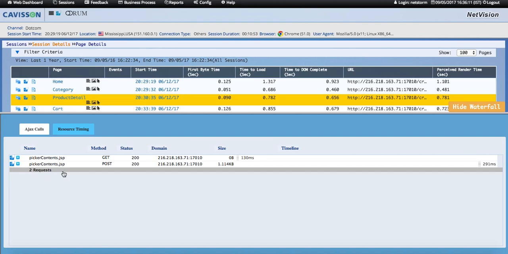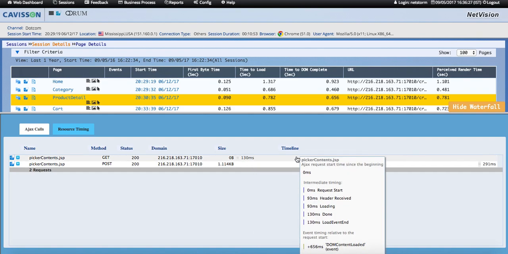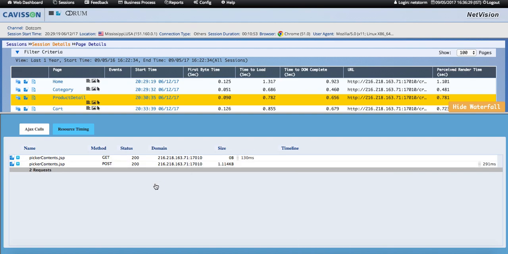The information displayed includes the Ajax call name, method, response status code, domain from which the call was made, size of the data, and timeline for a particular Ajax call. As we can see, in all, 2 Ajax calls were made for loading this page. Let's examine the second Ajax call closely.